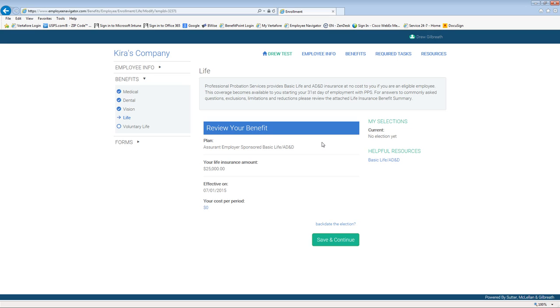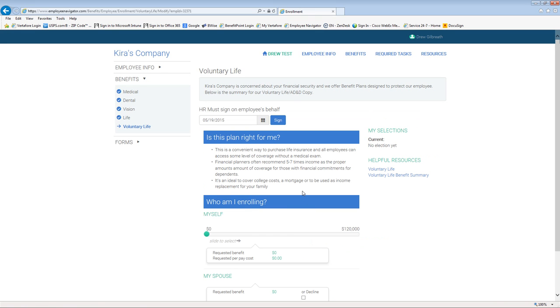The next benefit here is a basic life plan. This is an employer-provided life policy. Because it's employer-provided, there is no cost. You'll note down here there's no cost per pay period. And because there's no cost, there's no way to decline the benefit. You simply hit save and continue, and it will move you on to the next benefit if there is one.